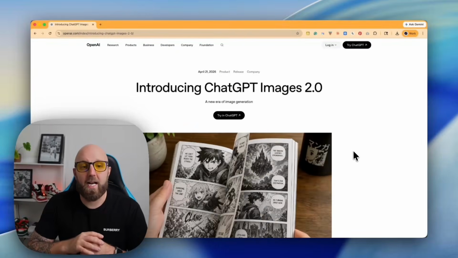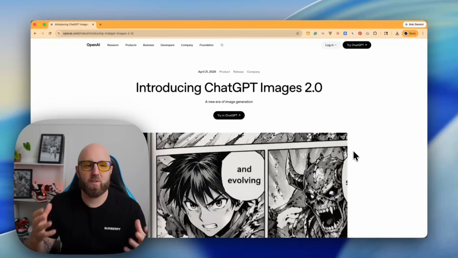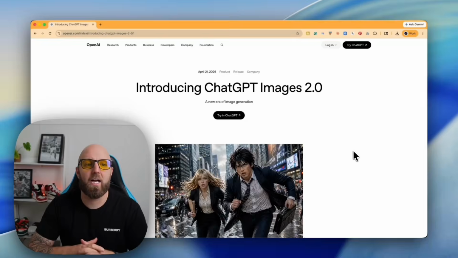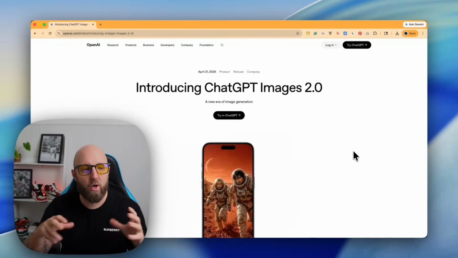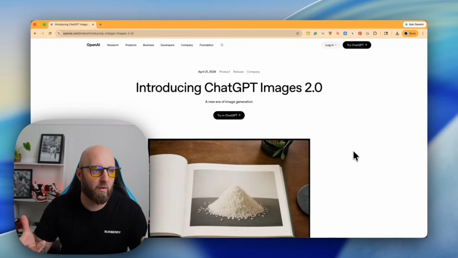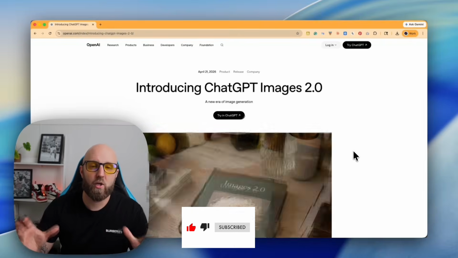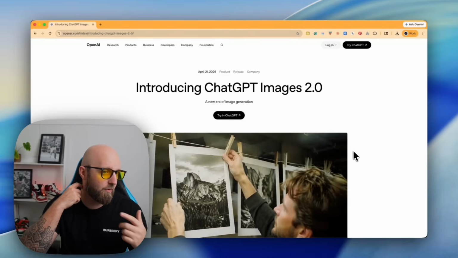Another day in AI news, and it feels like the announcements are just dropping constantly. Anthropic and OpenAI are going tooth and nail to push out quality products that we all want to use. And today we have ChatGPT Images 2.0. This came out on April 21st.